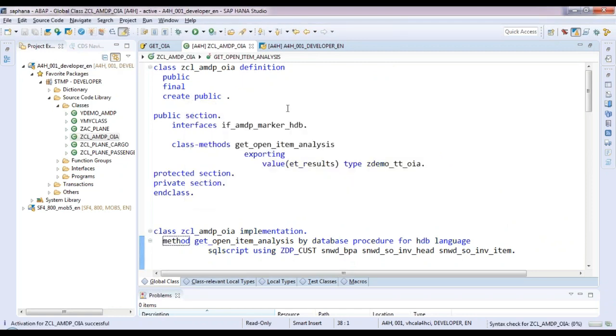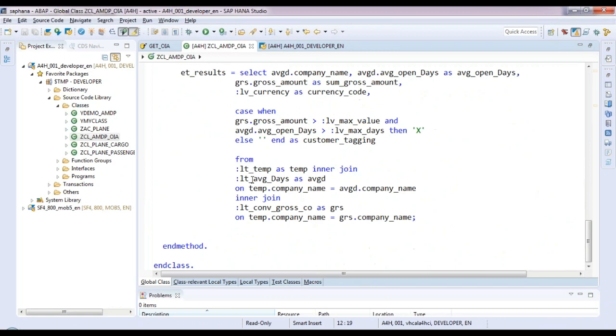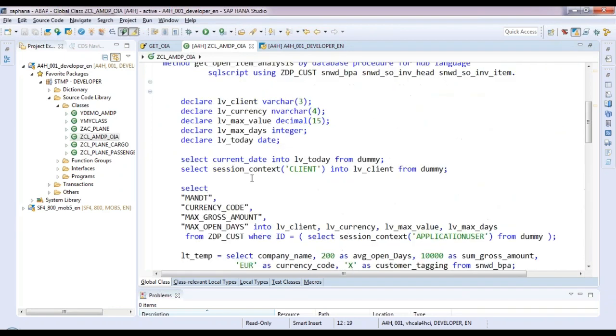Let's see if an error comes. Nothing comes. Congratulations. First time successfully creating your first AMDP, and that too a complex open item analysis scenario.